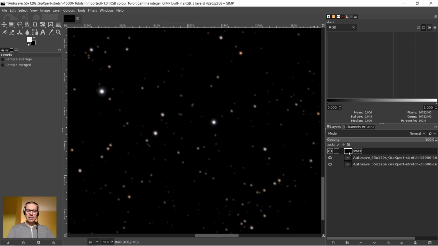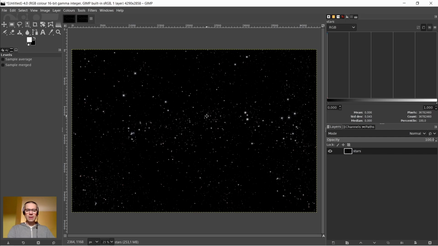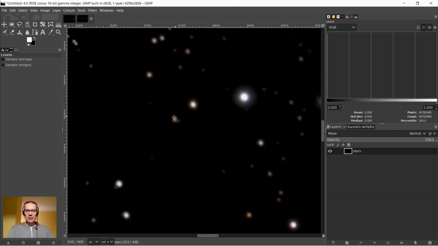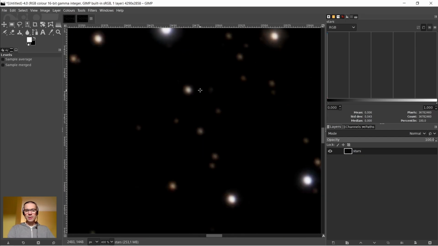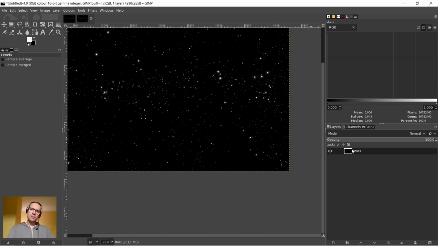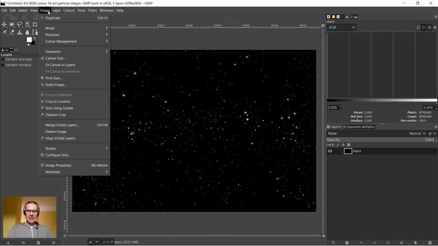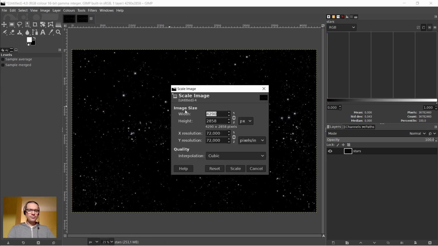So let me select the layer with stars again. Let's choose Edit, Copy, and let's paste this layer as new image. For correcting the trailing stars, I will use my usual trick, which I think I showed before in some of my previous videos. So let's scale the image. Let's scale the image to 400%.